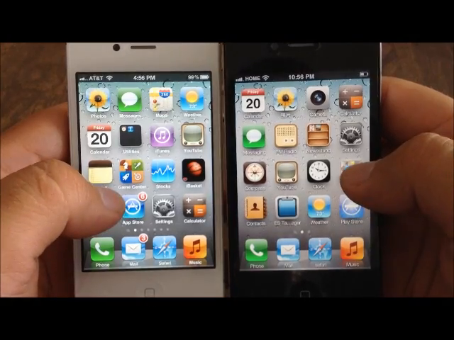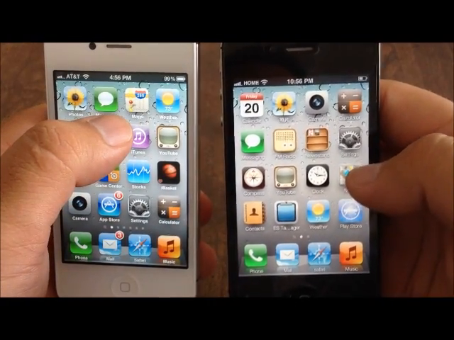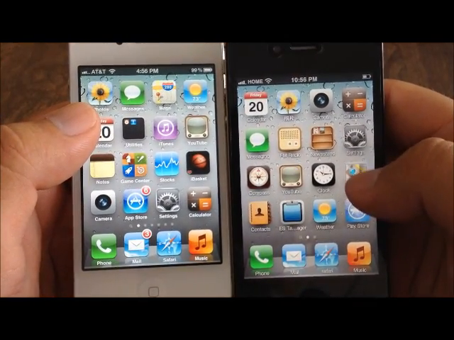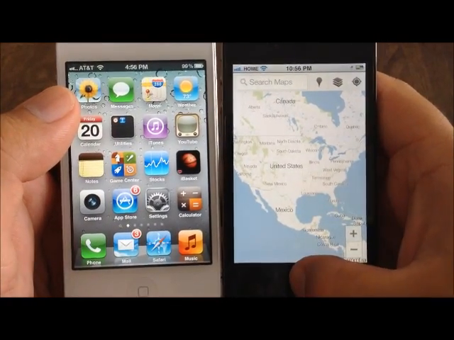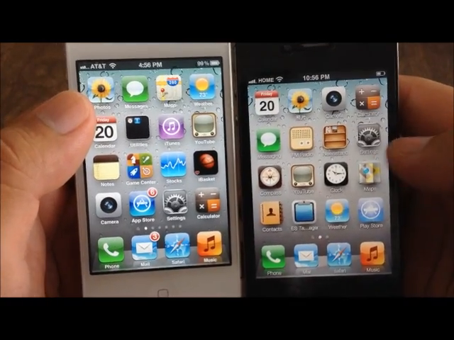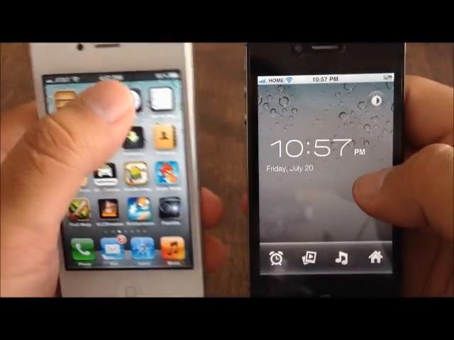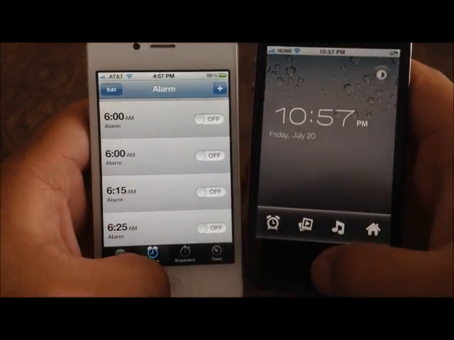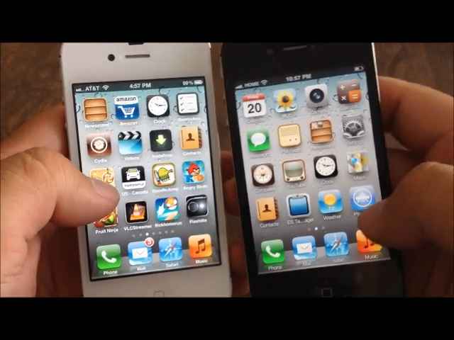Google Maps are the same. If you go, it's just that the application looks different, but they both do the same thing. It shows you the actual maps, and it's not in Chinese, as you can see here. Okay, I haven't tested the GPS yet, but I will get to that. Here is the clock application. Okay, it's a little different. I guess this is more like an Android UI.